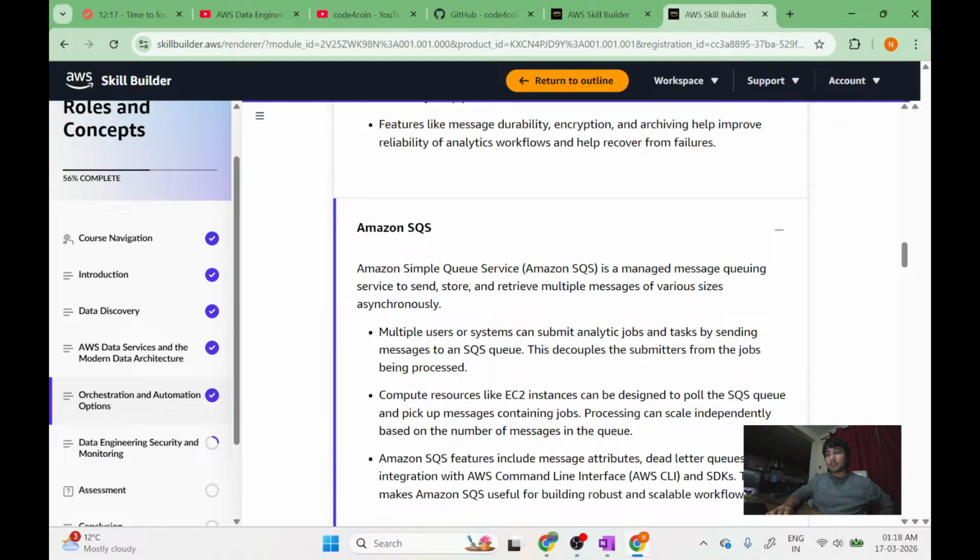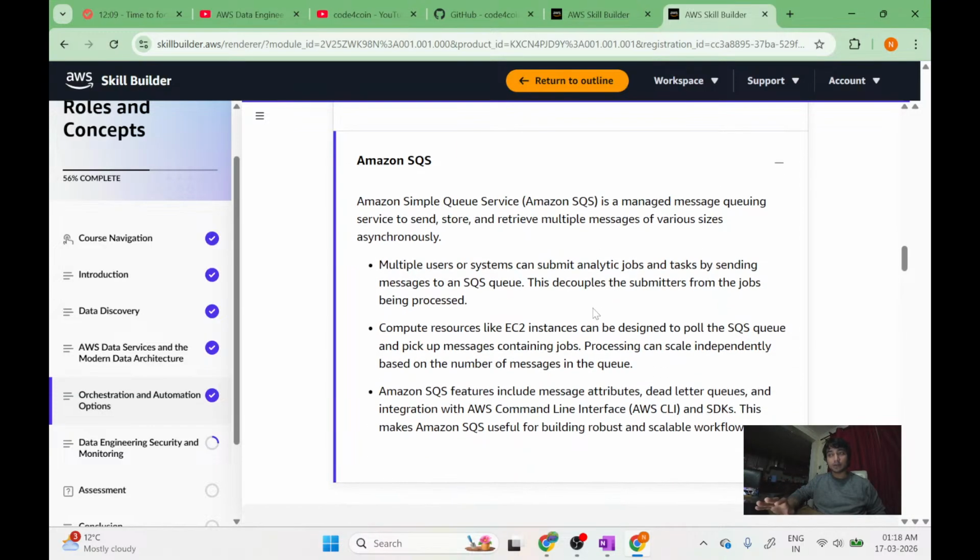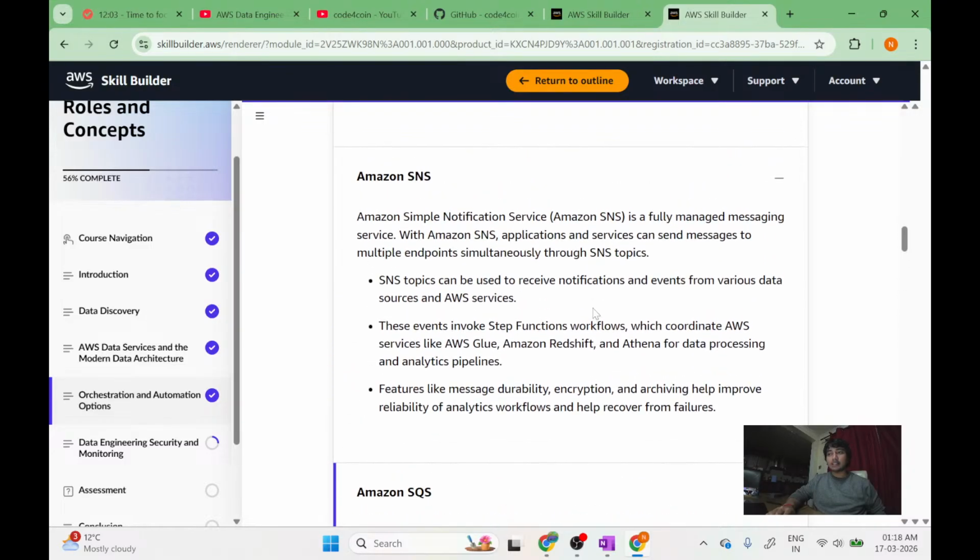Okay. So Amazon SQS is a managed queuing service to send, store, and retrieve multiple messages of various sizes asynchronously. Multiple users or systems can submit analytical jobs and tasks by sending a message to it. Okay. And here, application services can send messages to multiple endpoints simultaneously through this one.